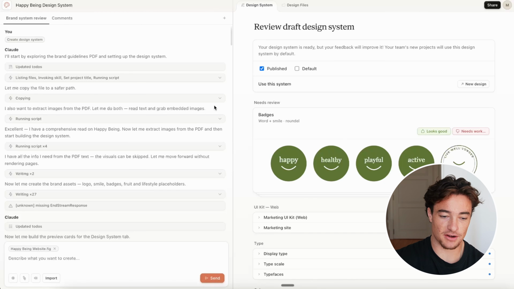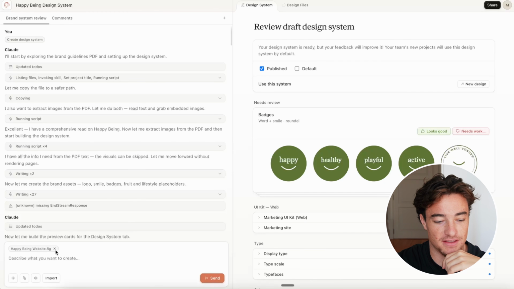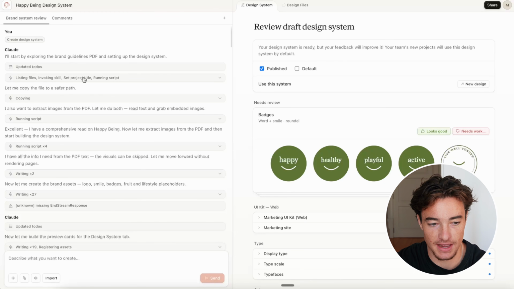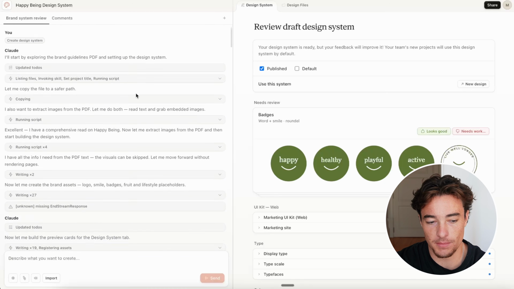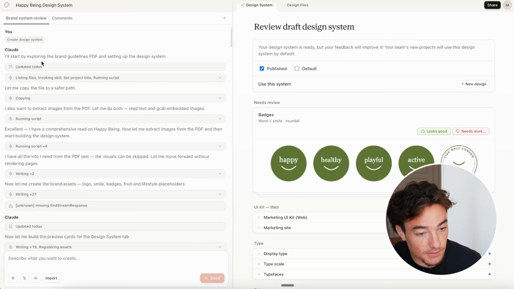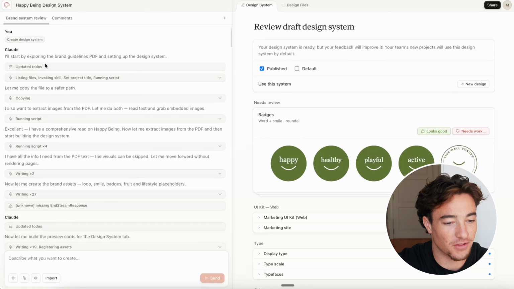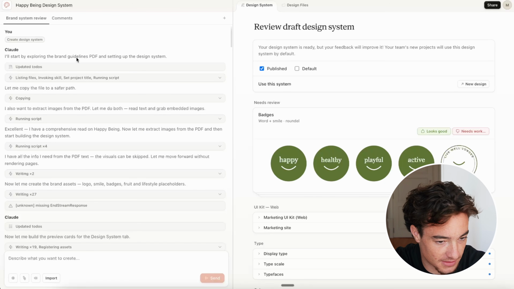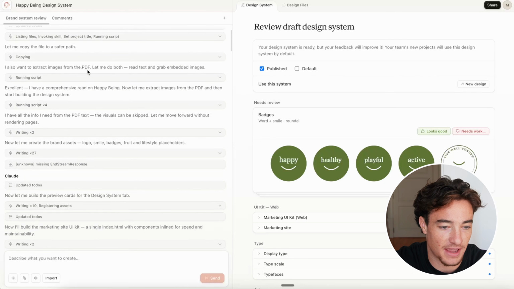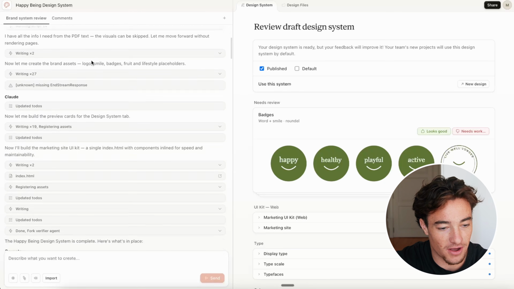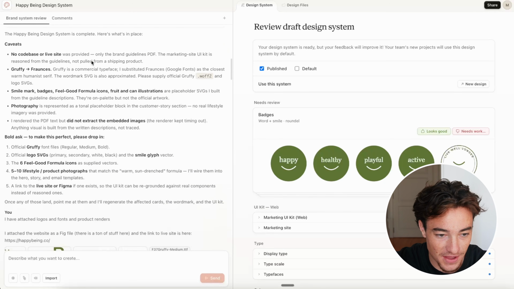All right, so a few minutes later, once it gets all set up, this is what it's going to look like inside. You have the chat over here, and then you have the actual design system that it created. Now, I already went a little bit back and forth to make sure that it had the information, but it's really, really cool. You can see kind of what Claude is doing. It's like, I'm gonna start by exploring the brand guidelines, and then it does that, and then it's like, okay, I'm gonna extract some of these images. Awesome. And you can see just all the stuff that it's doing right here.